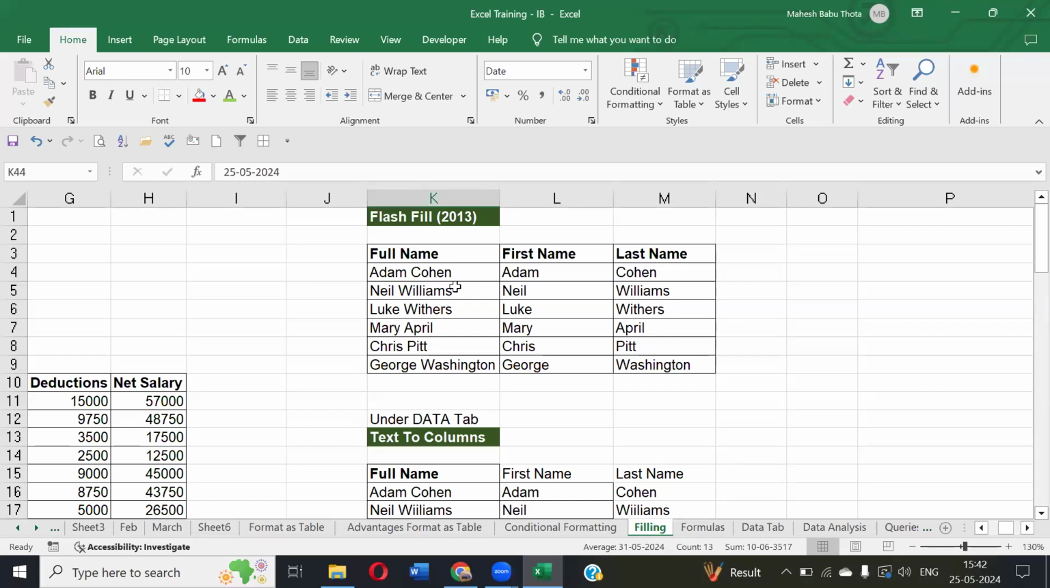We have this option called flash fill also. Maybe after the 2013 version, we have this option called flash fill. The advantage of flash fill is, I don't know whether it is available in my system or not. Suppose here we have a full name, right? Can everyone see this full name?